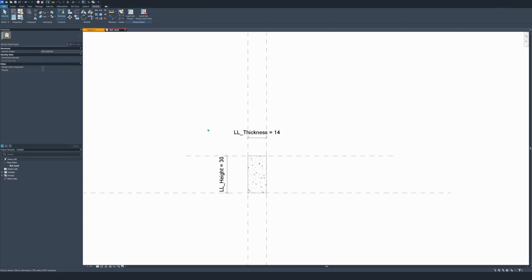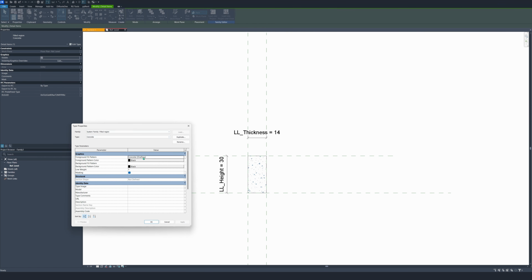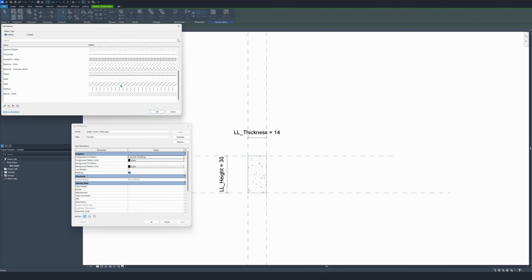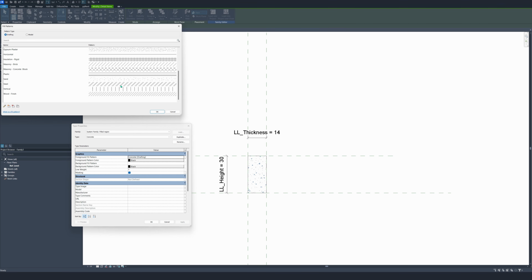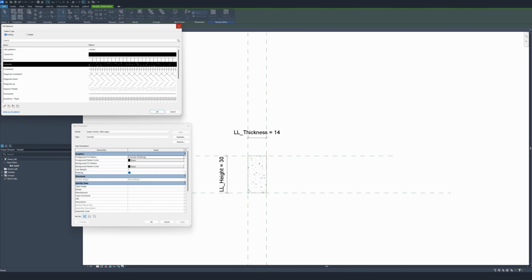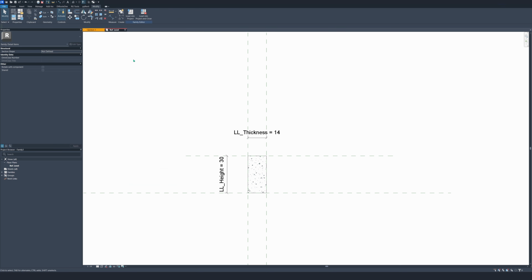But now we have another thing. We don't want this pattern, and if I click on the filled region, edit type, and here another fill pattern, I click on it and you see we don't have the patterns that I want from my template. Well, don't worry, I have a trick for that.